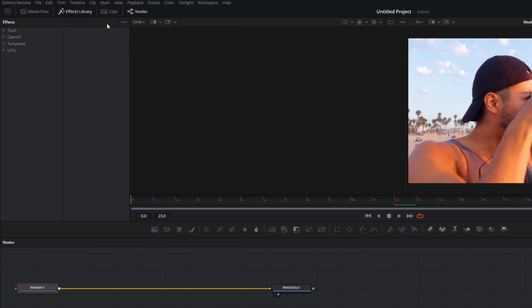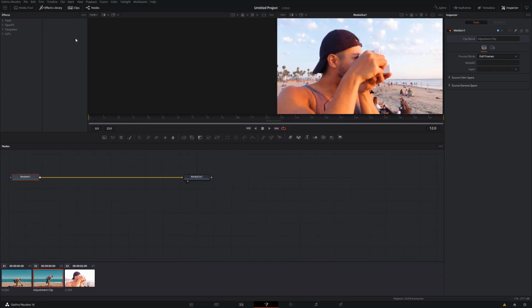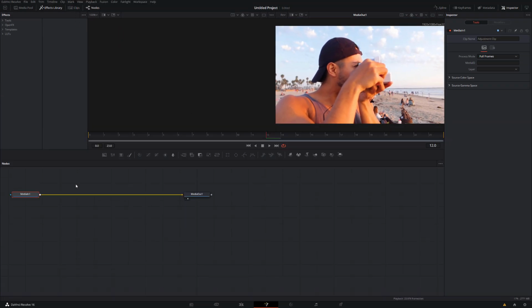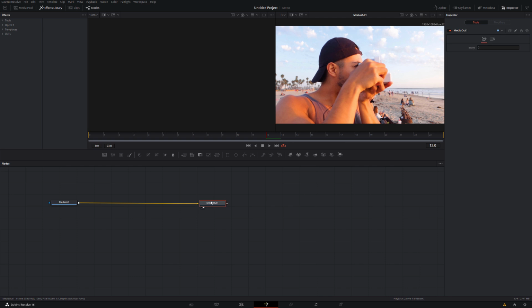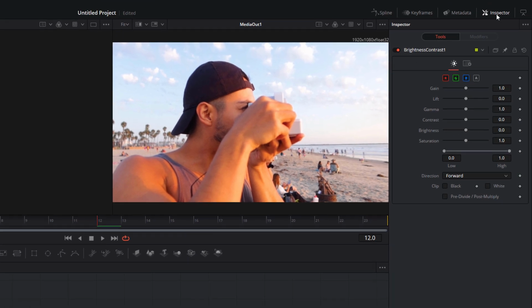Fusion. Once you're in Fusion, select clips and make sure that you have your adjustment clip selected, and then you can just close that down. And you should see your nodes here. You just need to click on nodes if you can't. And we've got our media in and our media out. Now this is really simple to do. From this little toolbar across the middle here, you're going to grab this one, which is your brightness and contrast, and just drop it onto this line between your media in and your media out.